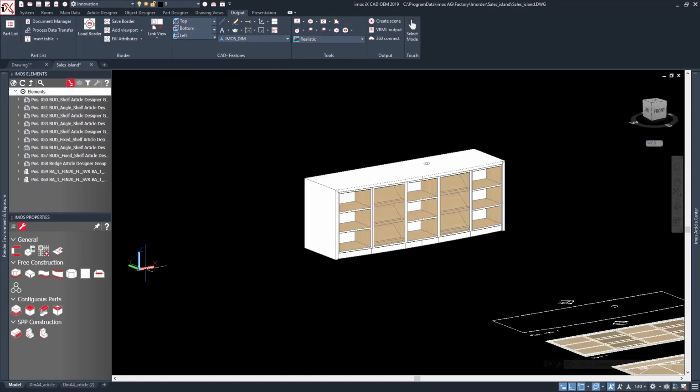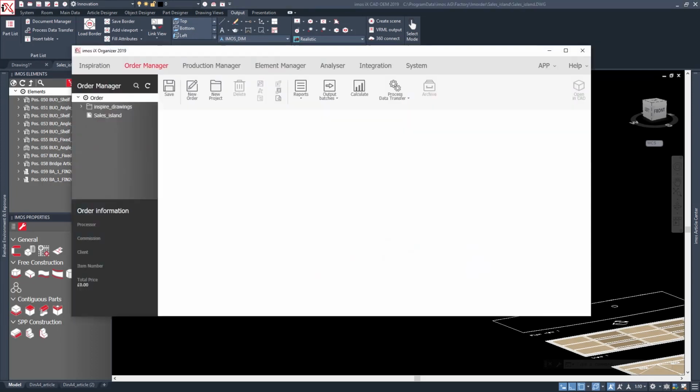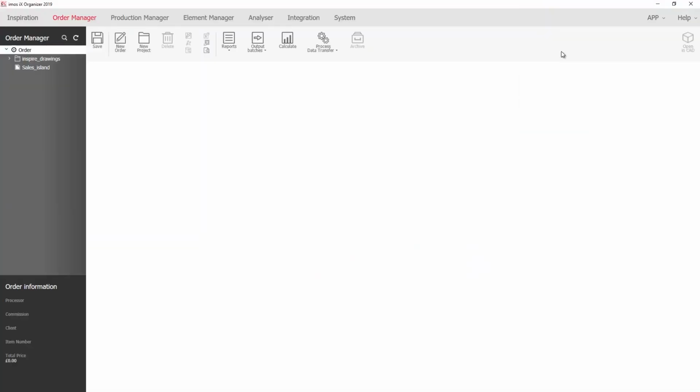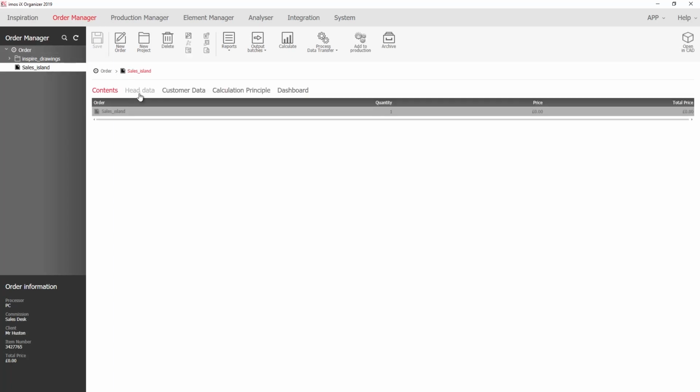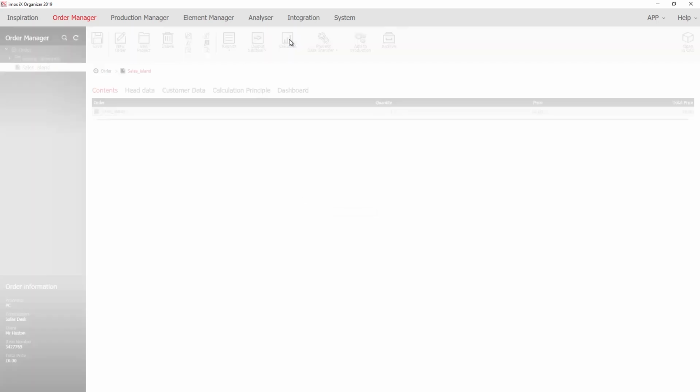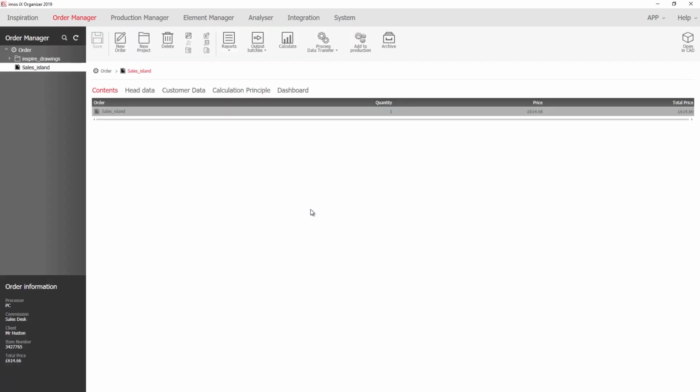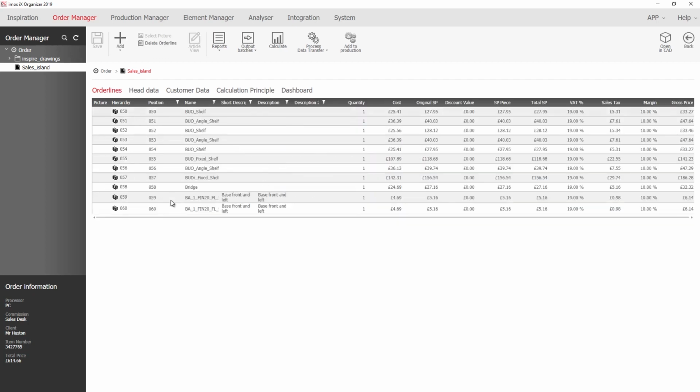By using the Organizer module within imos iX, I'm able to look at my individual order and run a calculation. imos is able to calculate all of the materials and hardware, as well as labor and machining times. If I open up my order, I can see all of the elements that come together to make my project and the individual cost assigned to each piece.